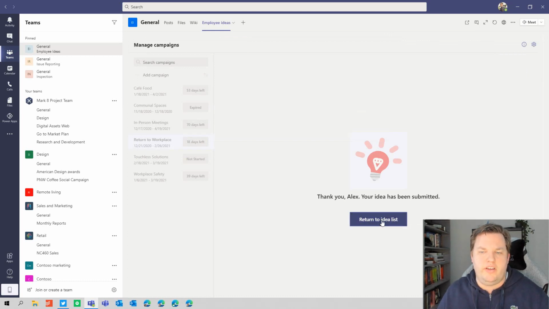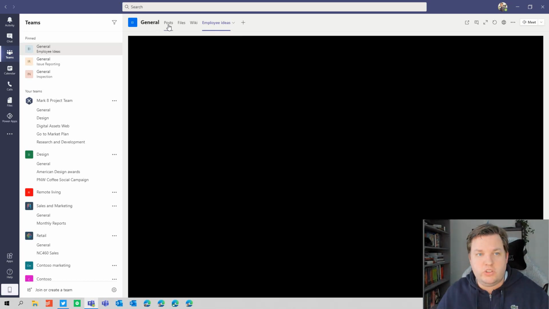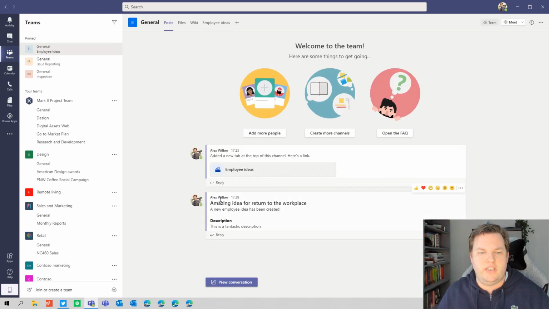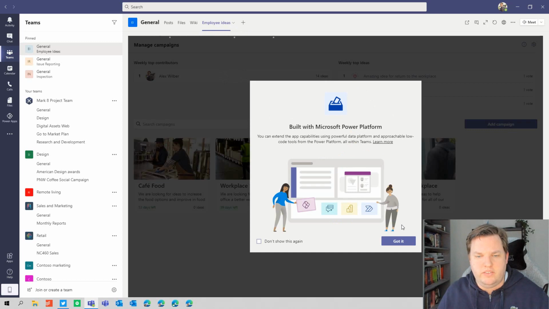And when I hit return to ID list, you can see that I have an amazing ID for return to the workplace. A fantastic description. And of course, I want to vote on it so that it will have a lot of votes already. So this was the first part. When I go back to posts, you can already see that there was a message already posted to the channel here. And that's of course because we selected the general channel in the first time we run this.